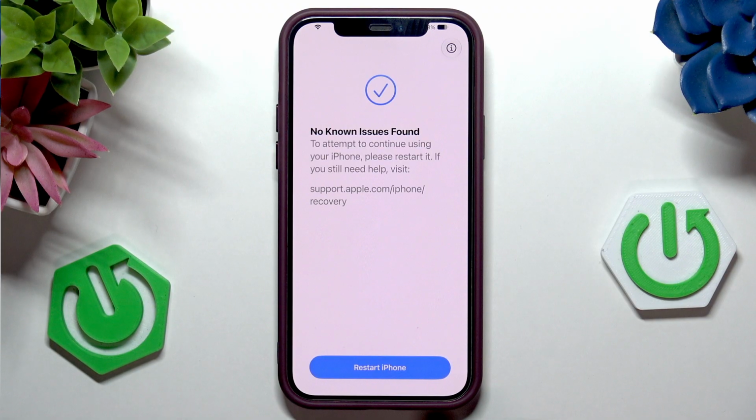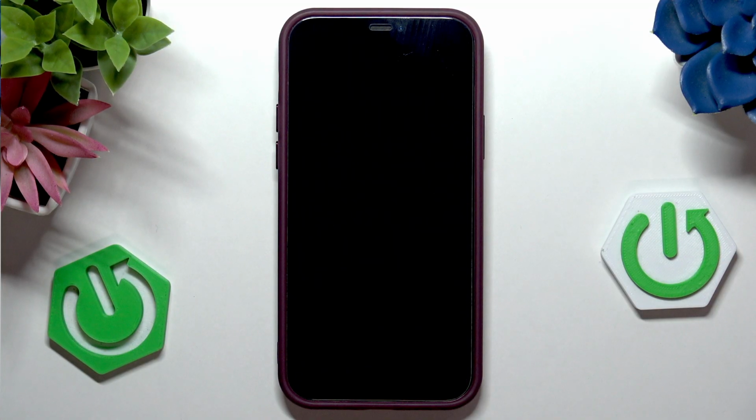If it didn't, then you can go back to recovery mode, and after restarting your iPhone, it'll either automatically go there or you can go there manually. And then you can try other things. There are videos on how to use the other features like erasing your iPhone or how to recover with a computer. So feel free to check out other videos on our channel.